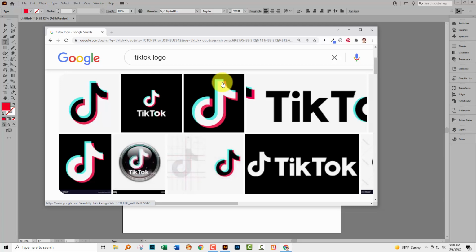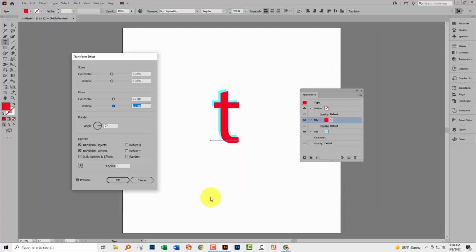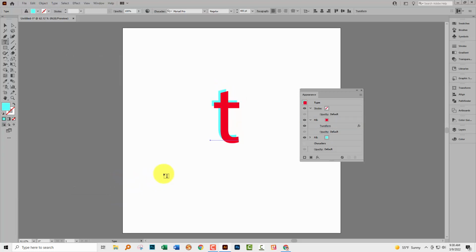And that's dropping the red both down and to the right. So I've dropped it down and to the right. So I'm just going to click OK. So we've got the red and the blue offset from each other, but we don't have the black. But that's pretty easy to achieve.